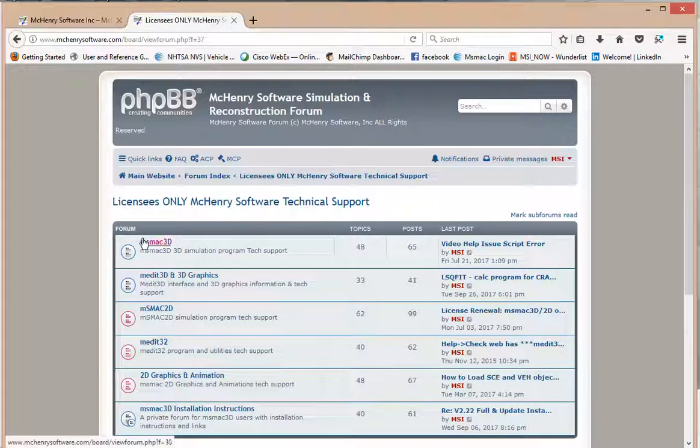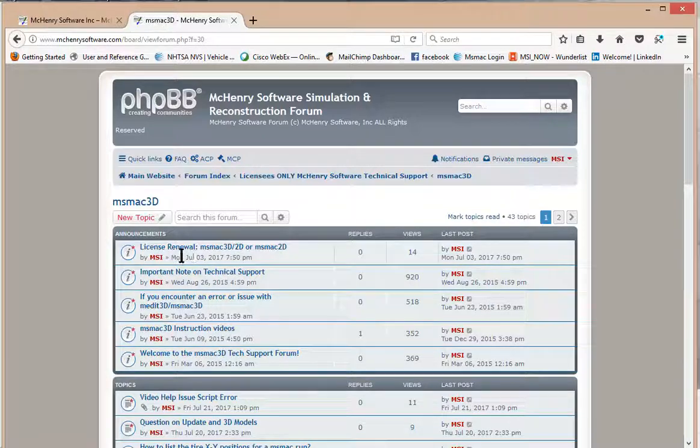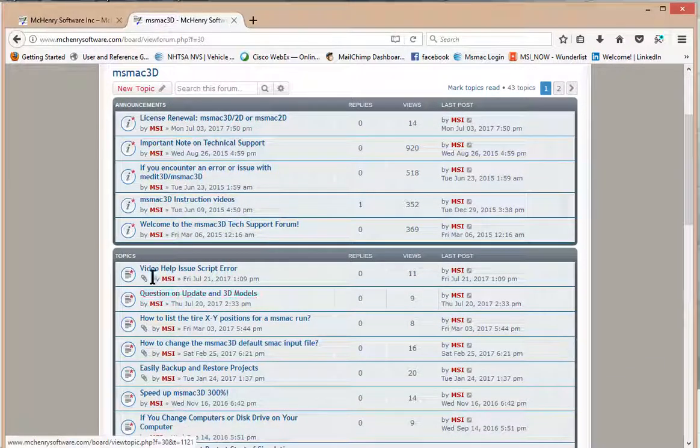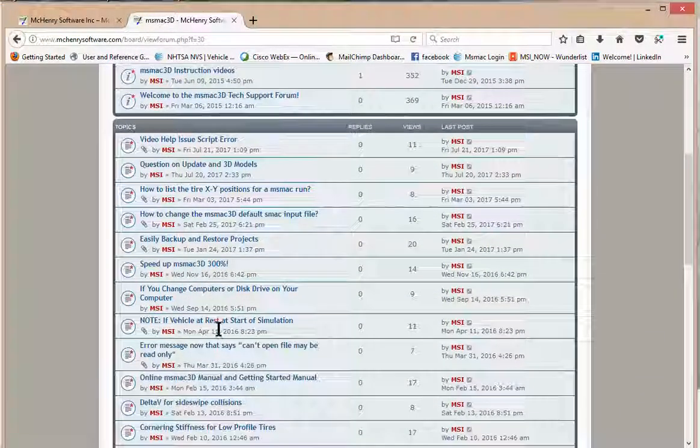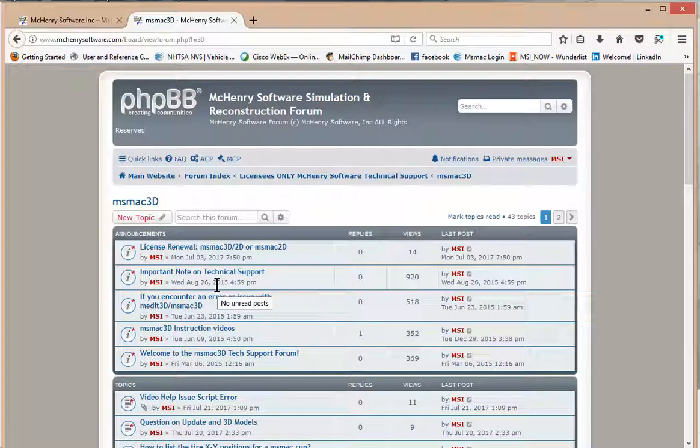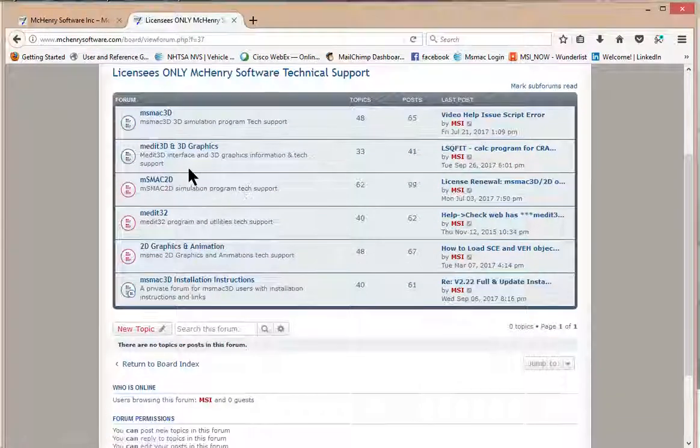The other ones, like the MSMAC 3D, would be questions you have or have sent to us related to MSMAC 3D. Generally, we say email us and we'll answer it on the forum here, and you can do a search for that. We also try to update our help files and our tech support files. Then there's MSMAC 2D, same thing. There's information on it.